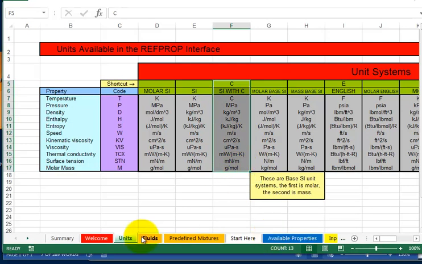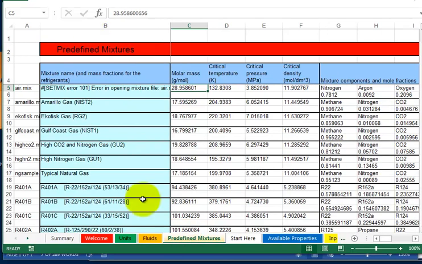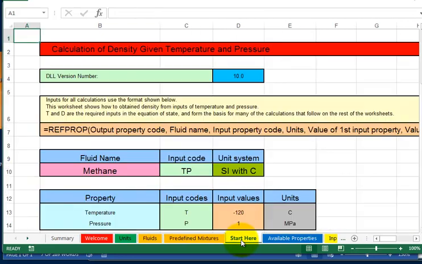Okay. Then fluids, a whole bunch of fluids. Now we get the mini refprop, so we don't have all these fluids, and we don't really have a lot of predefined mixtures of fluids. But here is a start here. So your version number is 10. Fluid name, methane, pressure, temperature, using degrees C, SI with degree C as a unit system.